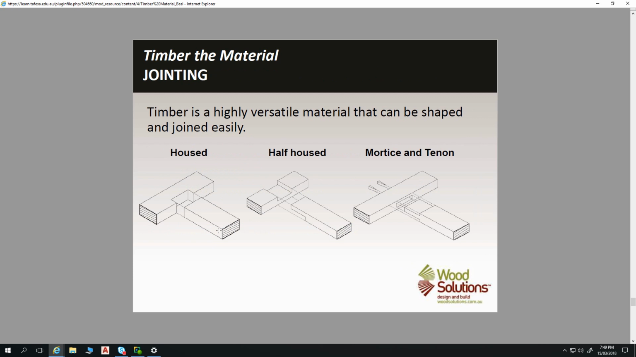Timber is a highly versatile material that can be shaped and joined easily. So this is what's called a housed joint. This is a half-housed joint, and this is mortise and tenon. So mortise is your gap in here, your hole, and tenon is the bit that goes in. A good way to remember that is a carpenter will have a piece of machinery called a mortiser, a tool for creating a square mortise.